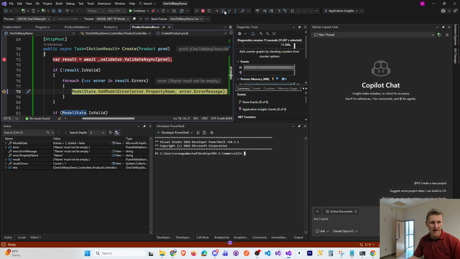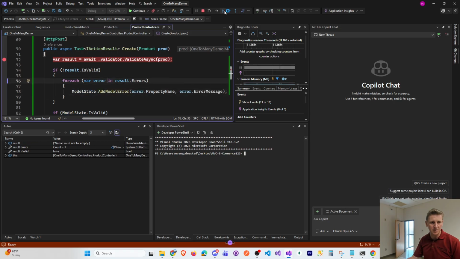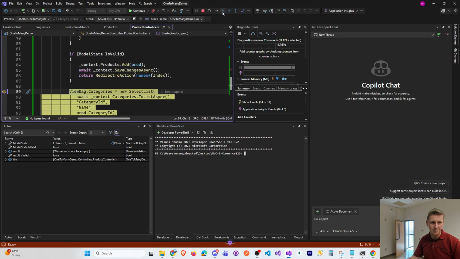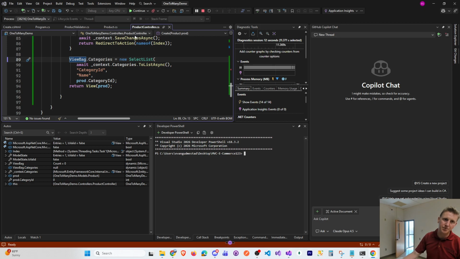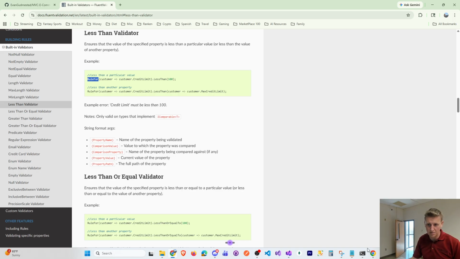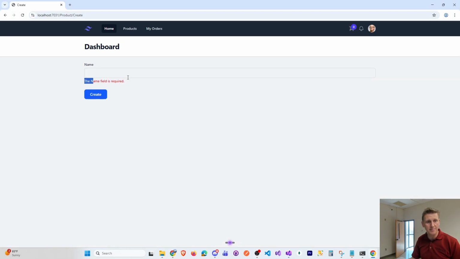Now that runs. Model state should not be valid. We should go there. I'm going to click continue. And the name field is required. It is a default error message. You can customize it. I'll show you how to do that. But okay, we got validation going using this new tool. So we're off the ground, up and running. Now we can continue to explore.